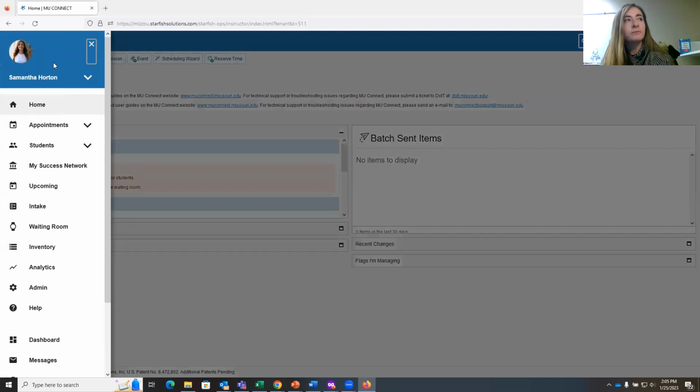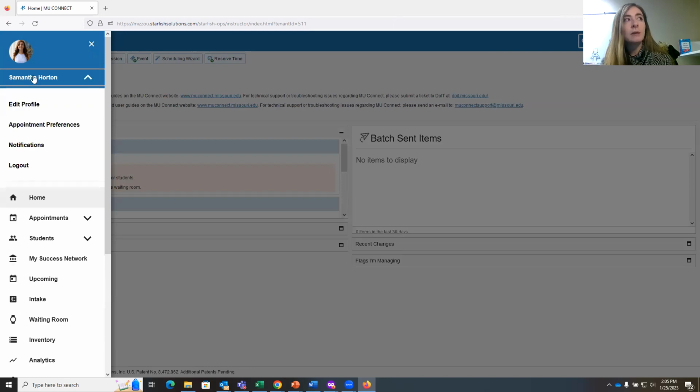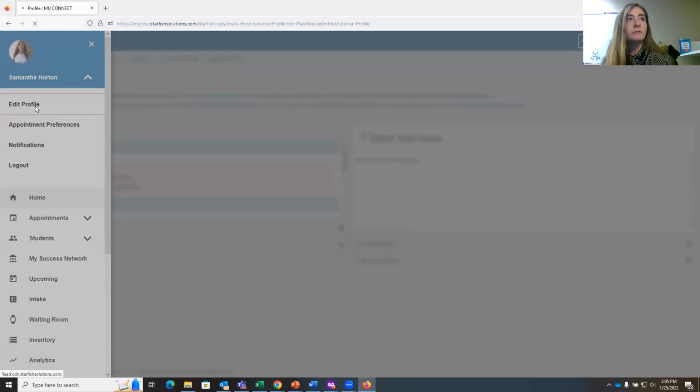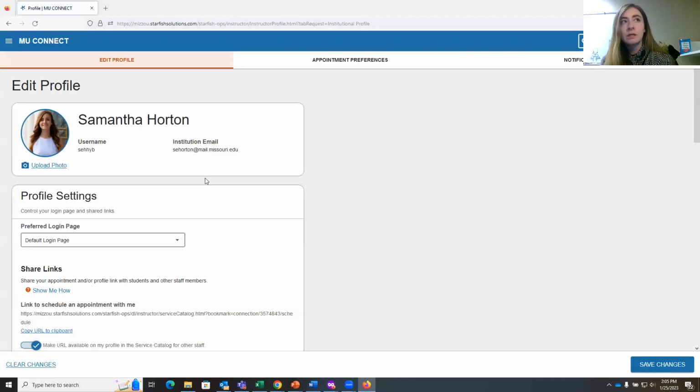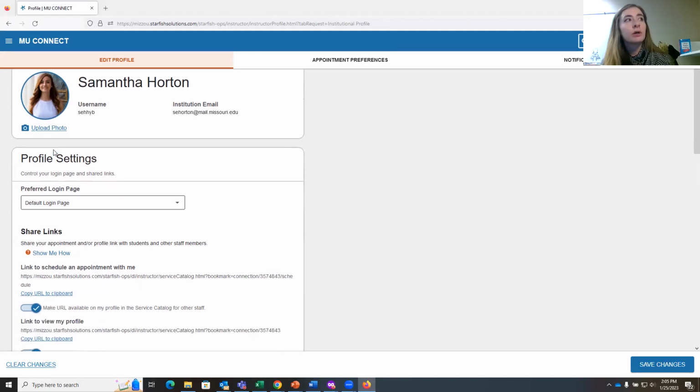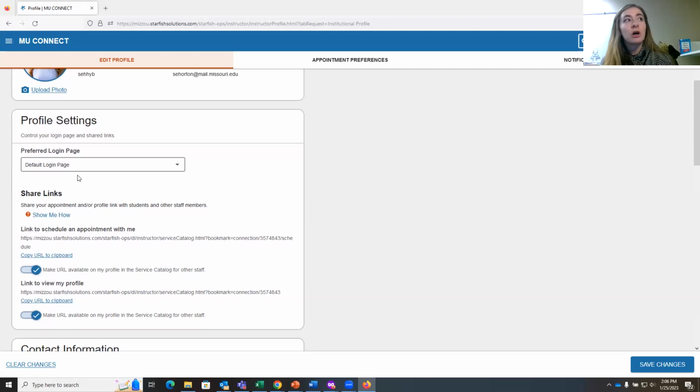If you click on that, you'll see in the upper left-hand corner your name and your picture. For the first part, we're going to talk about editing and setting up your profile. So what you'll need to do is click on your name. And then the first tab that we'll go to is actually edit profile. As you can see in this screen, you have your picture. You can change that if you want to change it from the default in the system. So you can upload your photo. And then you have your preferred login page.